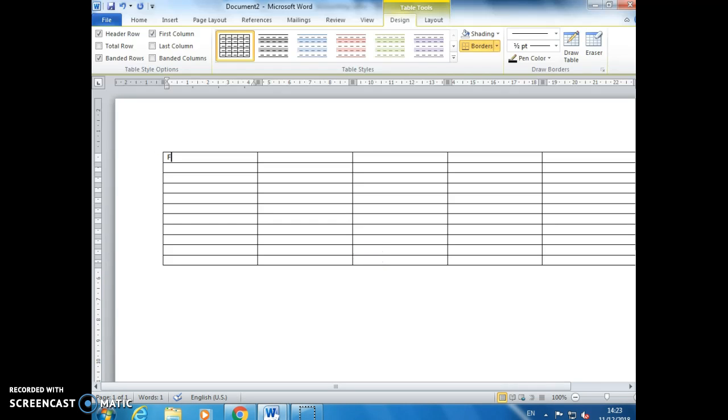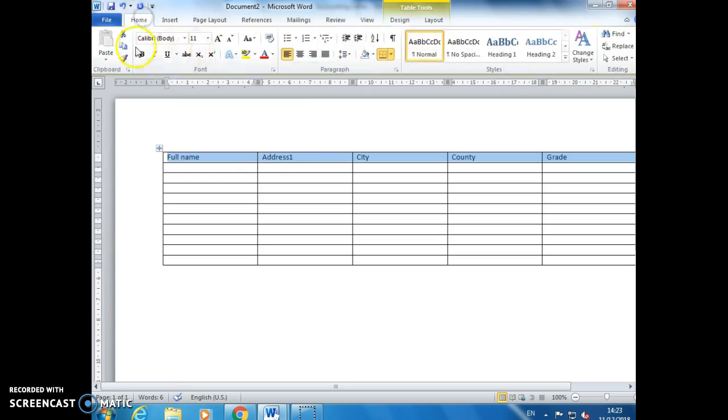I put my titles in, full name, address 1, and so on. Why do you not add in the one for the fields list? Because it won't work if you do that. You have to, these are the fields. If you had fields list, it would only recognize field list. It wouldn't recognize the headings. Okay, so that's really important. I'm bolding the first line, that's fine, and then I'm typing in my address.